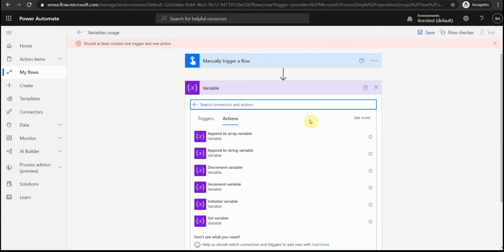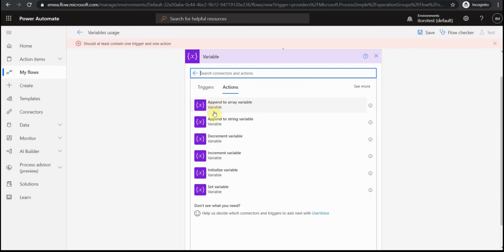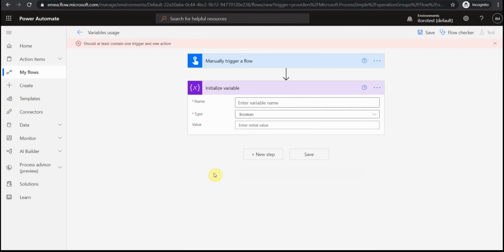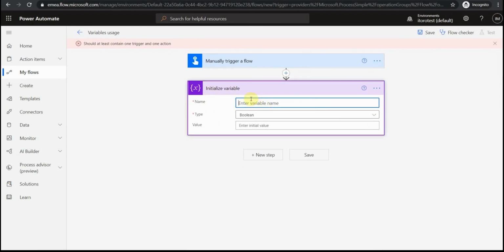When I look at variables, I get some options here. So increment variable, append variable, initialize variable. Let's go ahead with the first possible action, which is called initialize variable. Initialize variable is an action that requires a name. So I give this variable a name. Let me call it first variable.